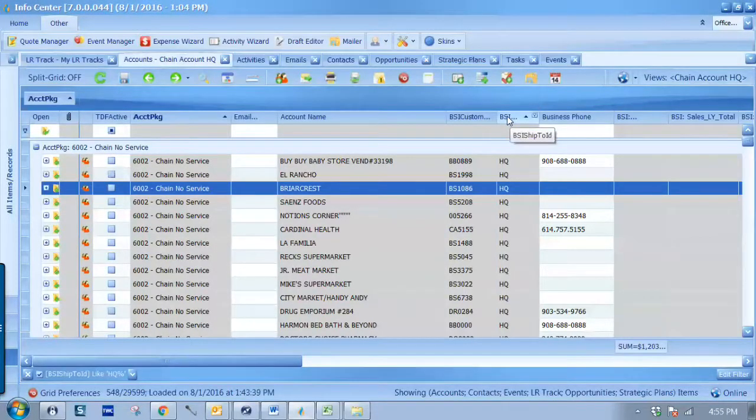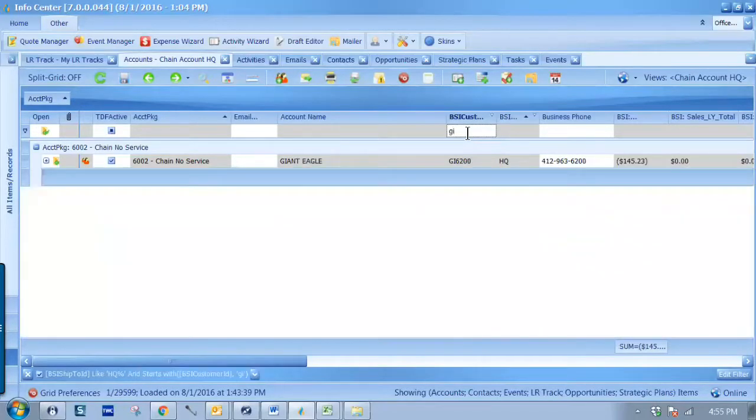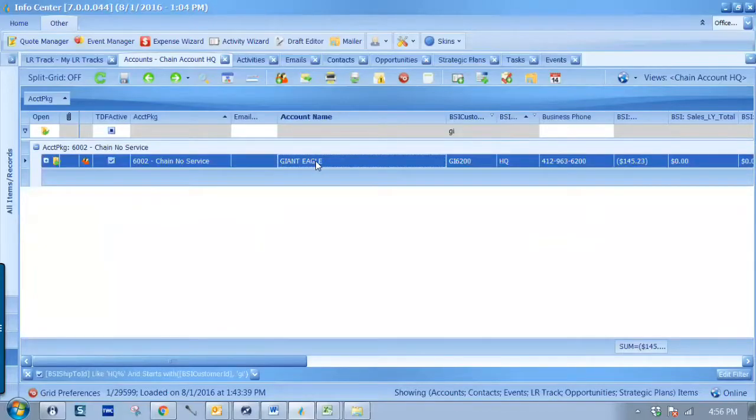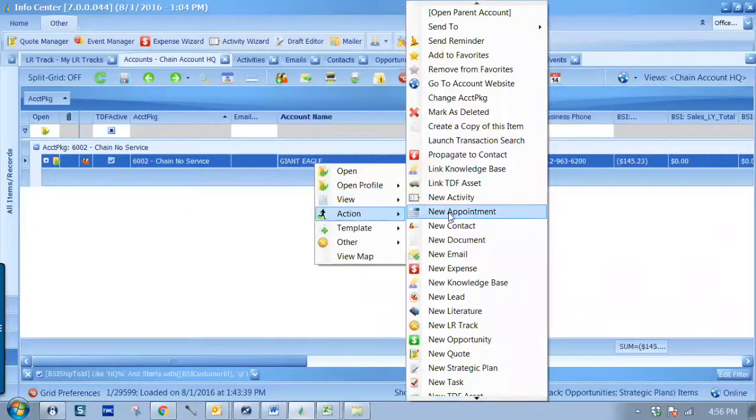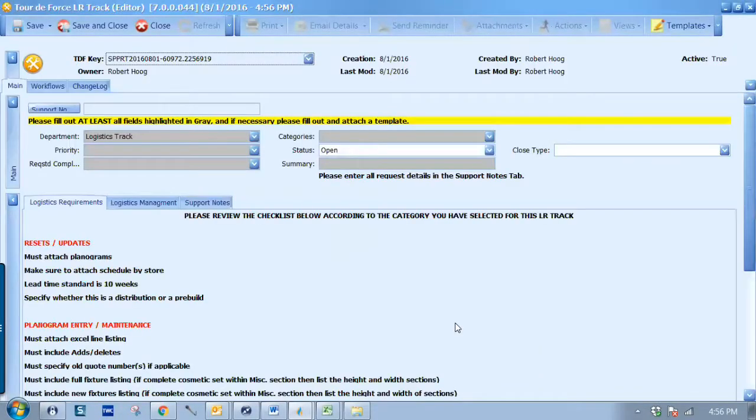Say the LRTRACK concerns Giant Eagle. I filter or scroll for the Giant Eagle headquarters. Just remember, I'm in accounts because I want to create my LRTRACK to link to this account. I can right-click on the account once I find it and do Action, New LRTRACK. A new blank LRTRACK opens.